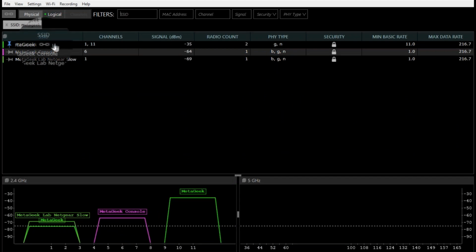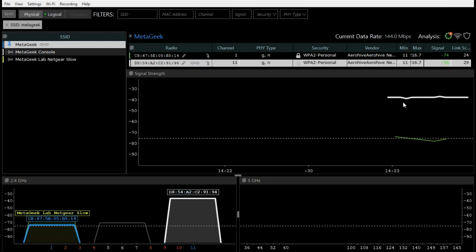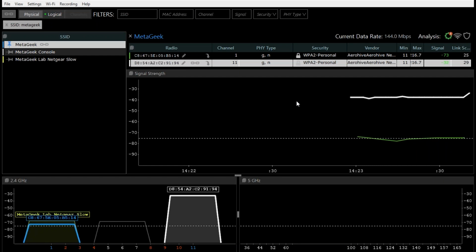This link sign here tells me that this is the SSID that I am currently connected to, and clicking it will break down all the physical radios. I can see that I'm connected to this radio here on channel 11 with a negative 36 dBm signal strength. Selecting the radio will highlight its signal strength over time below, which makes it easier to track as I walk across the office, which I'll go ahead and do now.